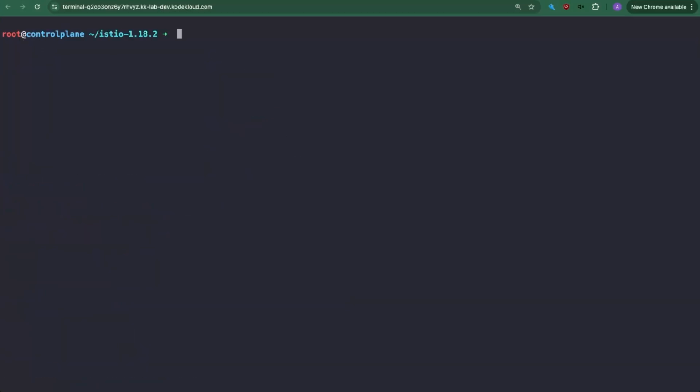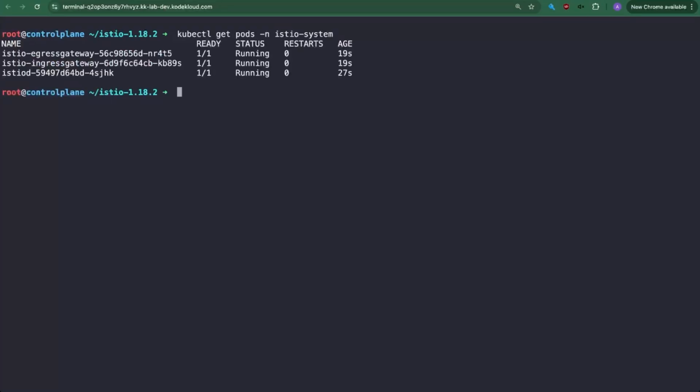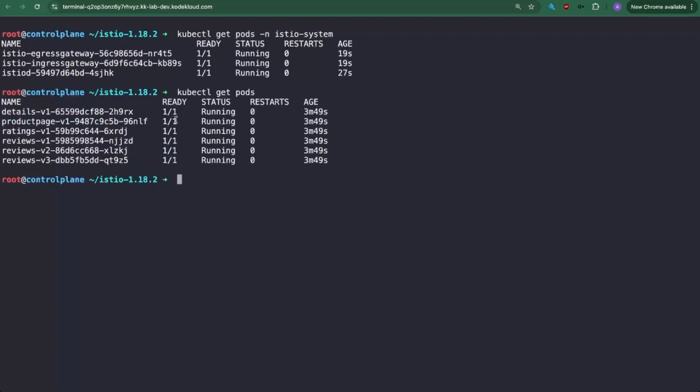Let me go ahead and clear this out of the way. Let's do kubectl get pods, and let's check the istio-system namespace. And you can see here that we have our 3 pods: istiod, which is our core, our control plane, and then we have the ingress and the egress gateways. So that's all set and done. Let's do kubectl get pods again for that workload. And you can see that there's 1 of 1.